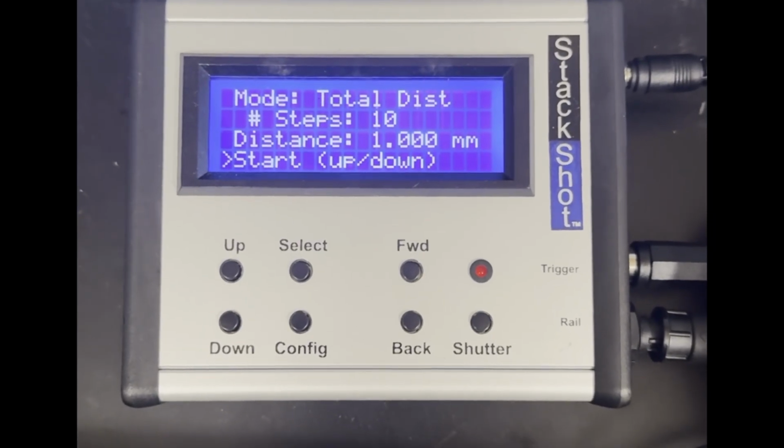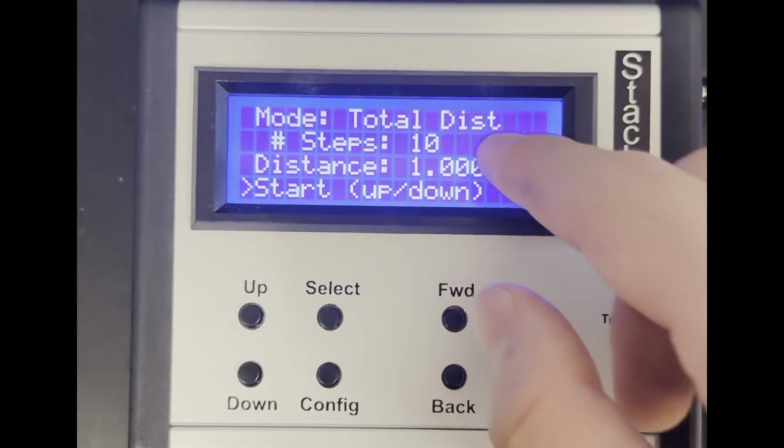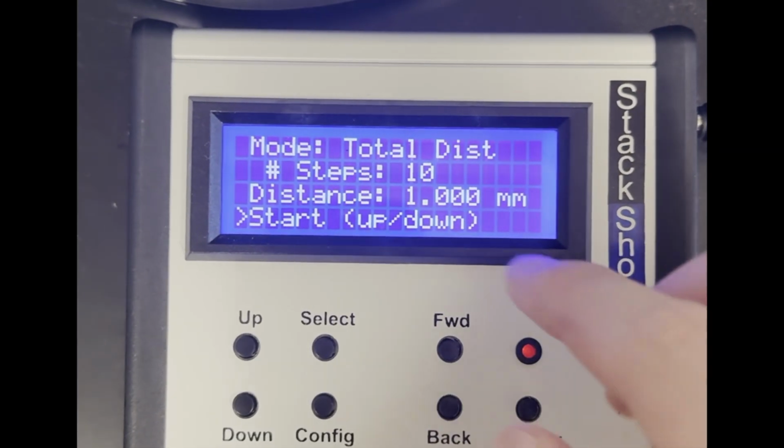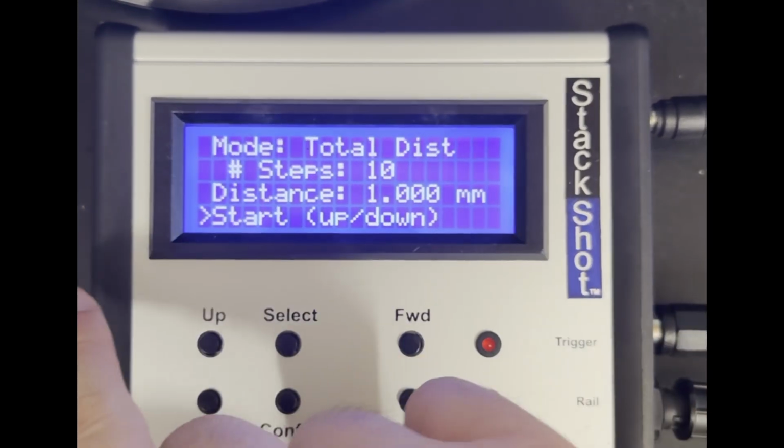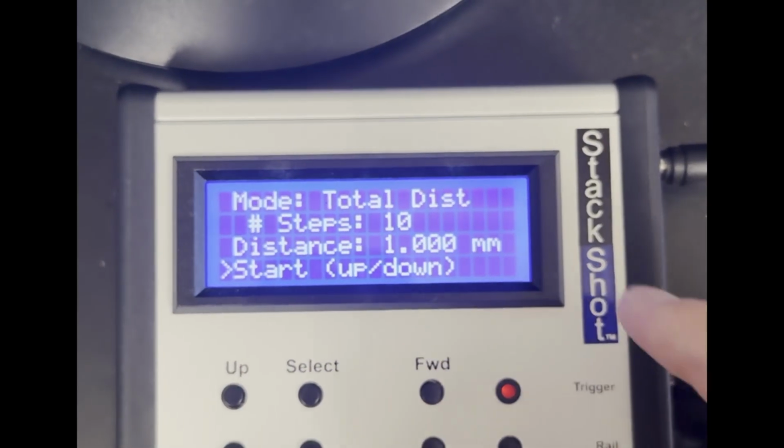Today we're going to be going over the StackShot and how to use it to capture images of different focuses. So right now the mode we use is total distance, and the distance specifies the entire distance the camera is going to travel, and it's going to be split amongst the number of steps.